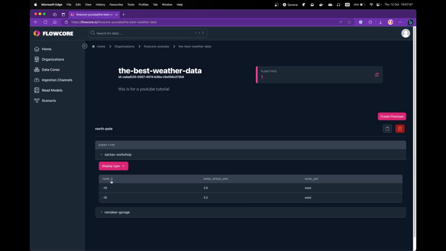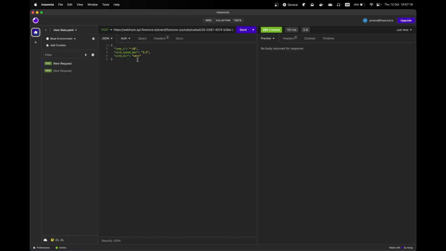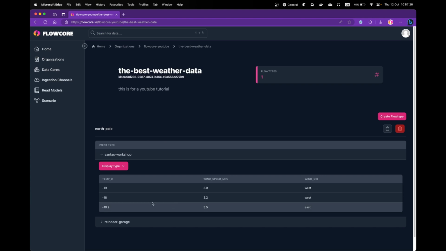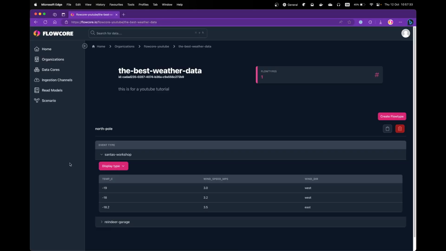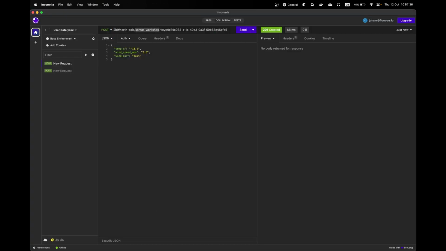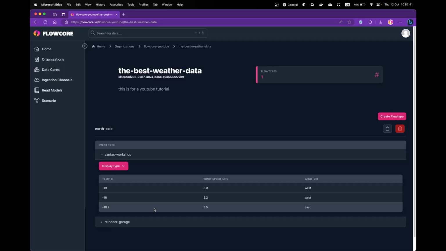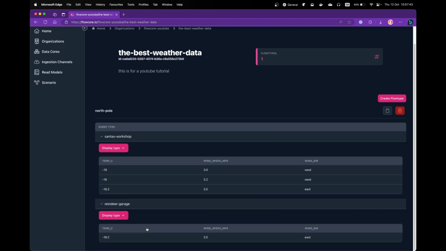As you can see, the whole structure of the data is defined by the data you send in. So it is completely schemaless. We could change this one to east now and set this one to 18.2, sorry, 5. Send that in. And there you go. And again, if we wanted to send data to the reindeer garage, we'll just quickly hop in here, say reindeer garage, send that in. And now we have data here as well.